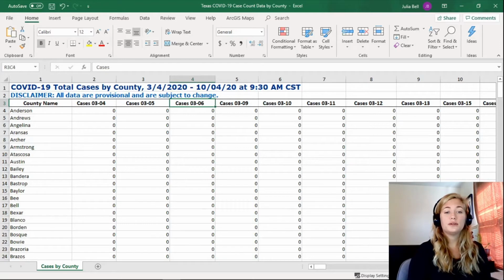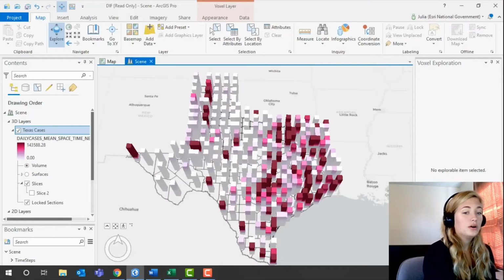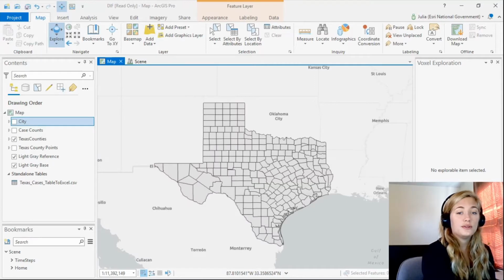Here we have cumulative COVID case data for each county in Texas separated out by date, ranging from the beginning of March until the beginning of October. While this data is great for determining which counties have the highest cumulative case numbers, we need to understand where these counties are located in order to understand the size and distribution of these potential hotspots and how they may relate to one another. In ArcGIS Pro, our desktop application, we can begin to understand the location of these counties within the state of Texas.